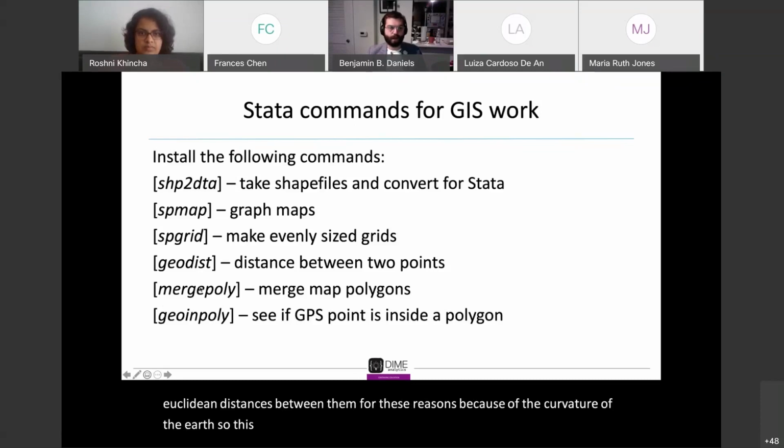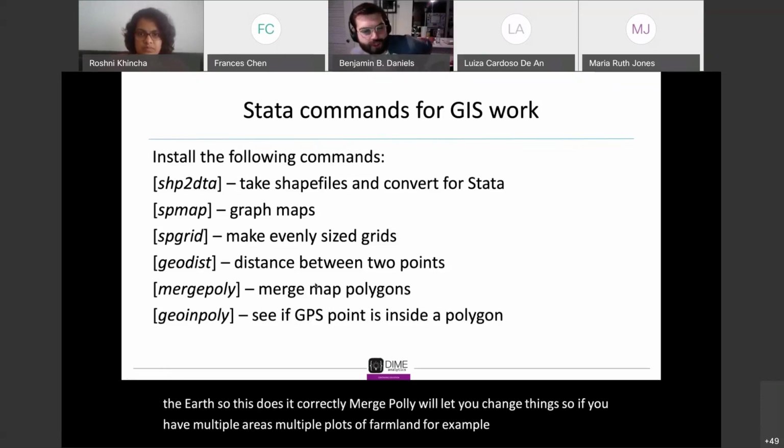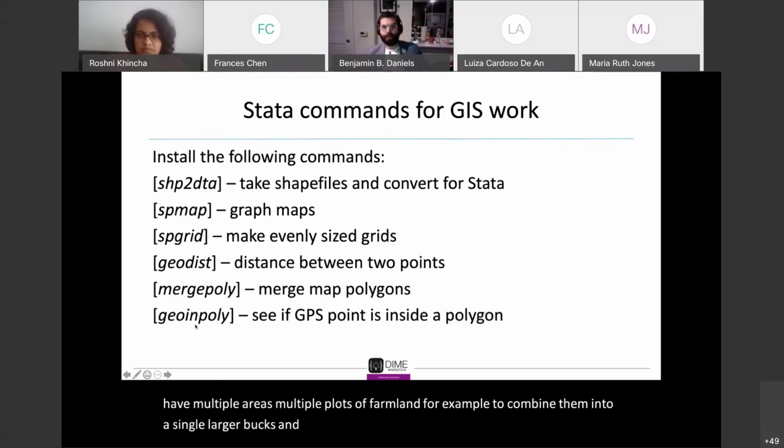Merge poly will let you change things, so if you have multiple areas, multiple plots of farmland, for example, to combine them into single larger plots. And geoInPoly is a useful command to see if a point is inside an area that you've marked out. So these are all the basic commands.